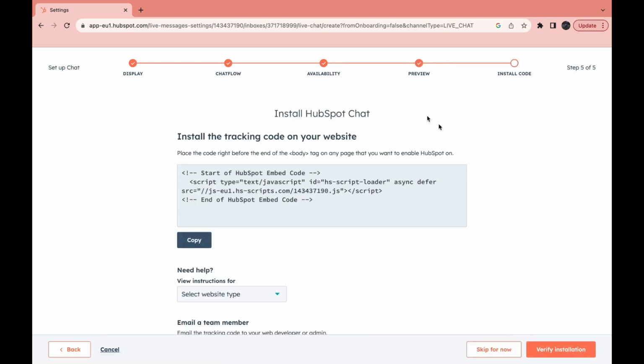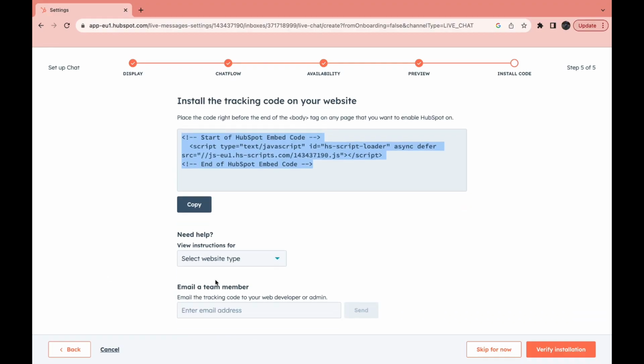So here's the code that you need to install into your website. So as you can see, place the code right before the end of the body tag on any page that you want to enable HubSpot on. So this code you can copy, and then whatever website maker you are using, you can enter this code into the website. So if you need help, you can view the instructions.